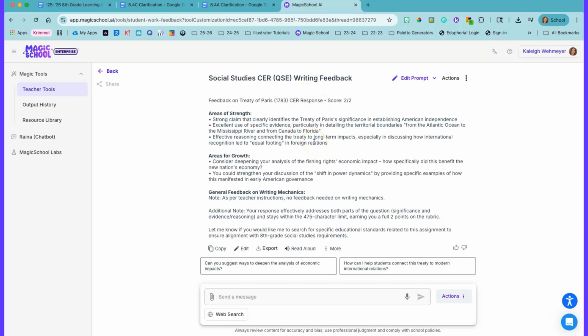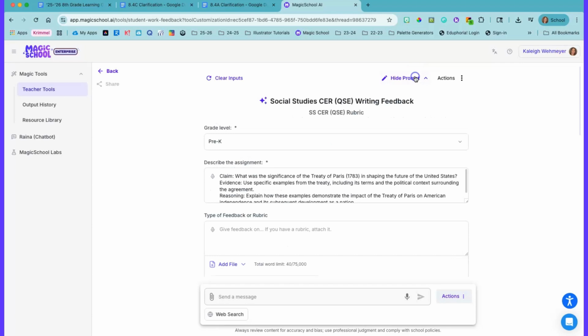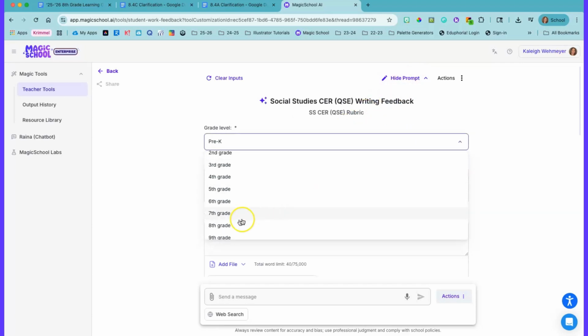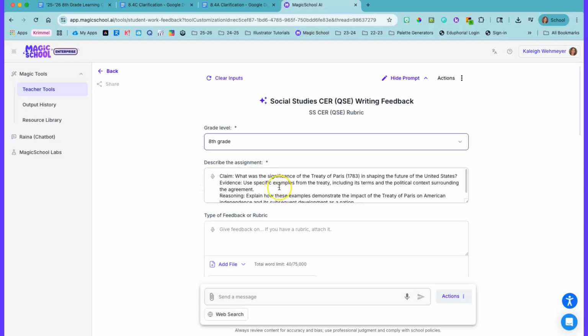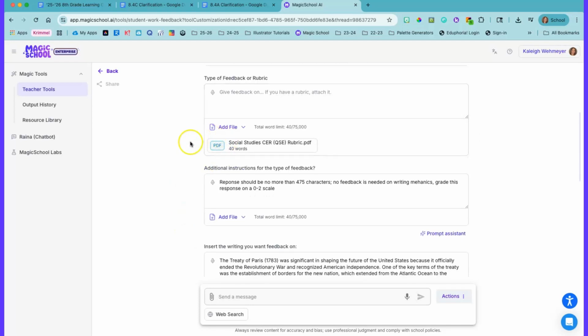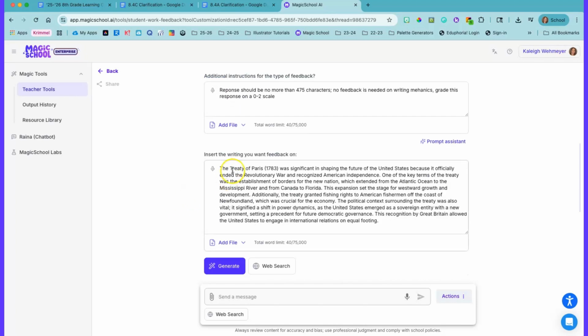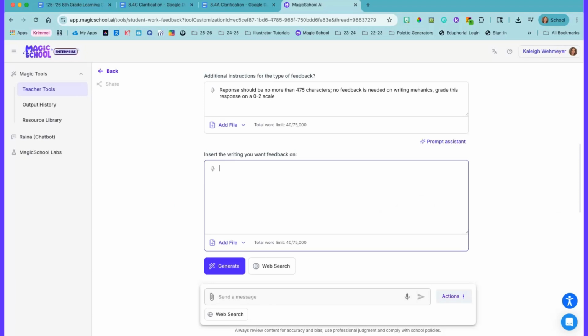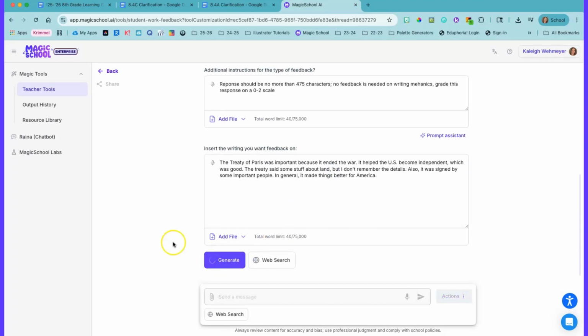Now, if I want to do a second one, I can go into Edit Prompt. I just need to make sure I change the grade level again. As you'll see, it keeps the assignment there, and the rubric is still there, the response instructions are still there. I just need to come back in and delete the first student, and now I'm going to do the second student. And then click Generate.